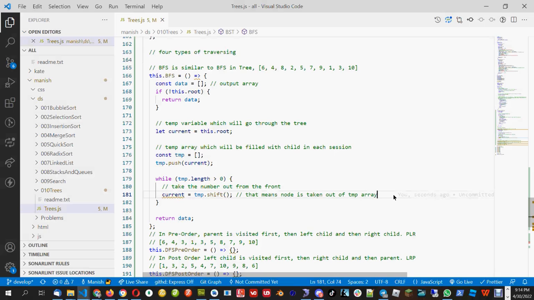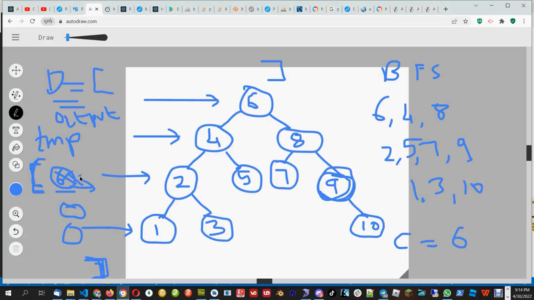Okay, so we are taking out the 6. Initially in our case, we are taking the example 6. So now current is 6 and temp has become empty. Okay, here in this line of the code, because we are taking 6 out, putting it in this variable, and temp is now empty.